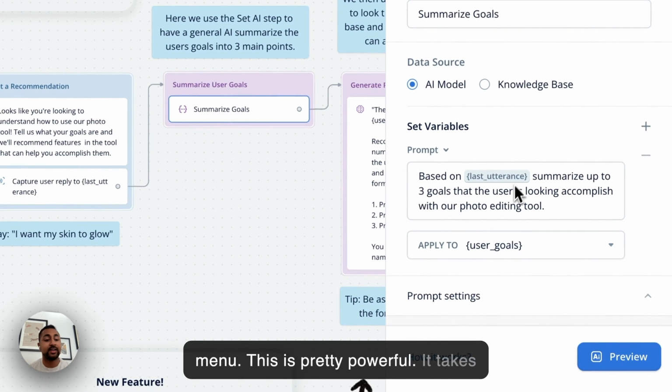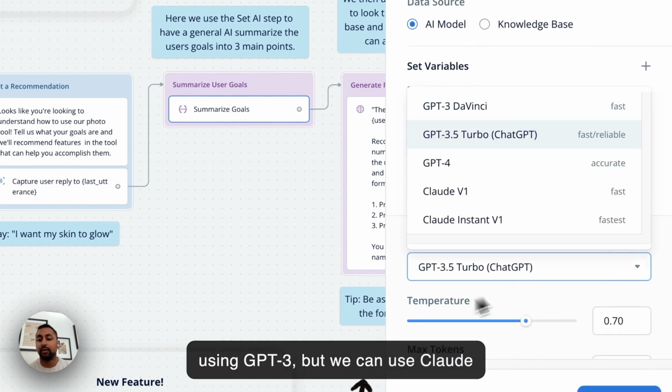This is pretty powerful. It takes a prompt, sends it to an AI model, and then it takes the response from the model and saves it in a variable to use later. So you can see here I'm using GPT-3, but we can use Claude or another one if we wanted to.